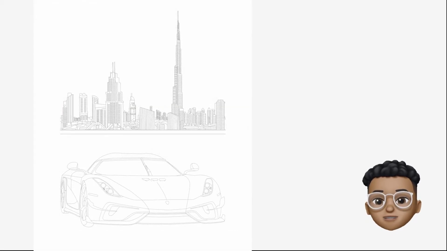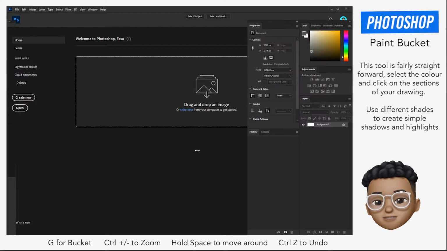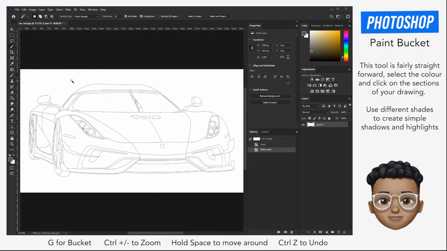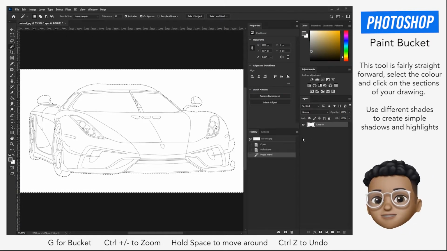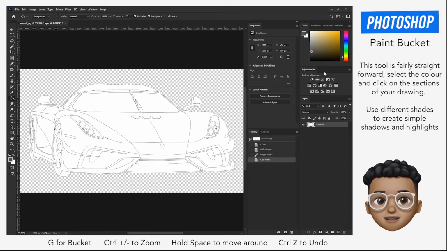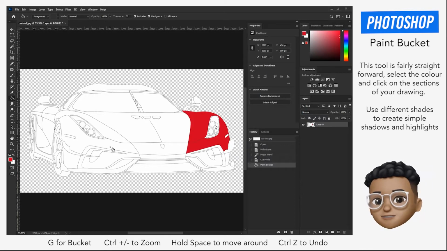After quite a lot of work, this is what my outlines look like at the end. I put a lot of detail into mine. Now I'm going to go ahead and open up Photoshop, drag my outlines of the car in, and begin with colouring my illustration. This is as simple as just using the paint tool, so I'm just going to remove the white background, select the paint can, pick a nice red, and then simply click onto the sections of my car. And it's as simple as this.